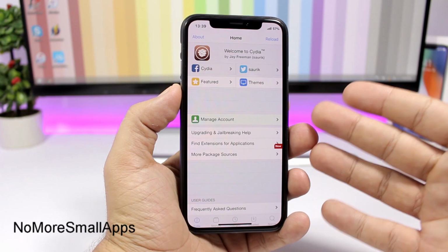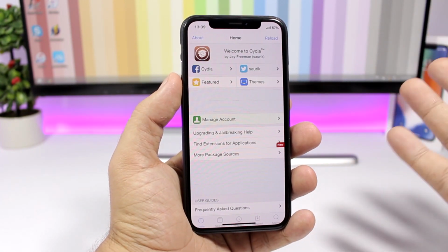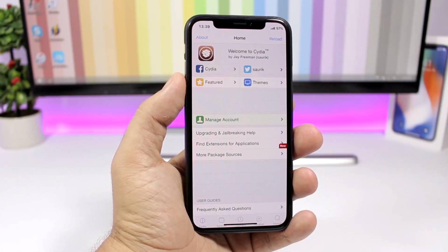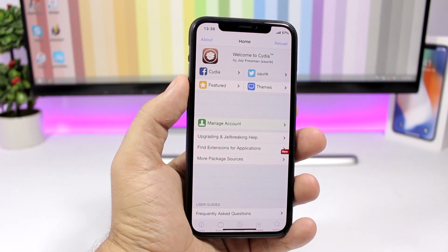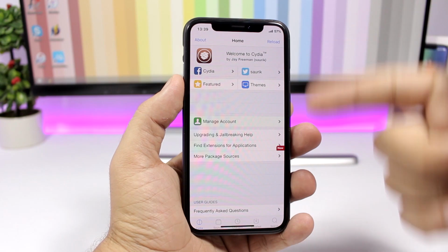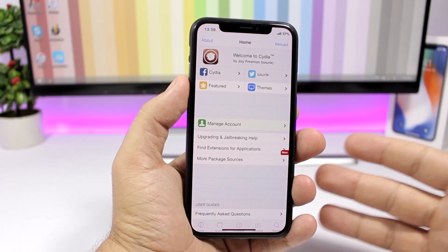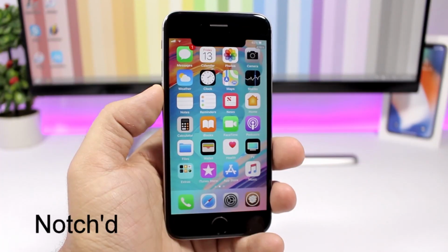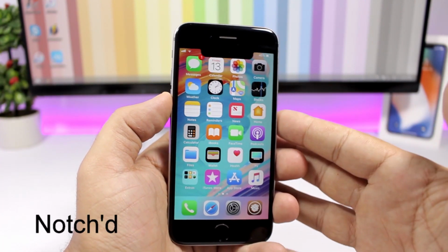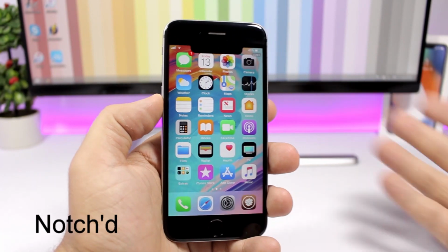What it does is that it will actually force all the apps to go on full screen on the iPhone 10. Normally apps that are not updated like Cydia for example will show at the top and at the bottom a black bar, but with this tweak installed all the apps will be on full screen. Notched, this tweak will bring the iPhone 10 look to all the devices.